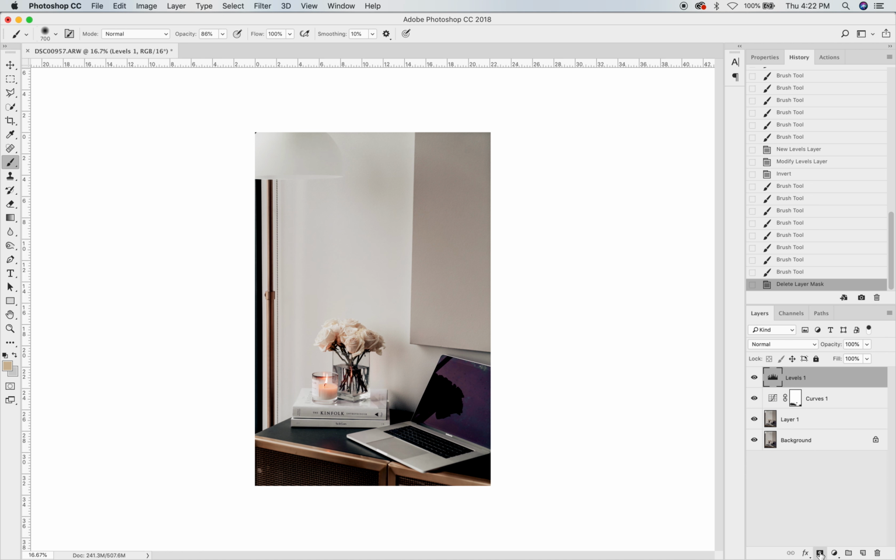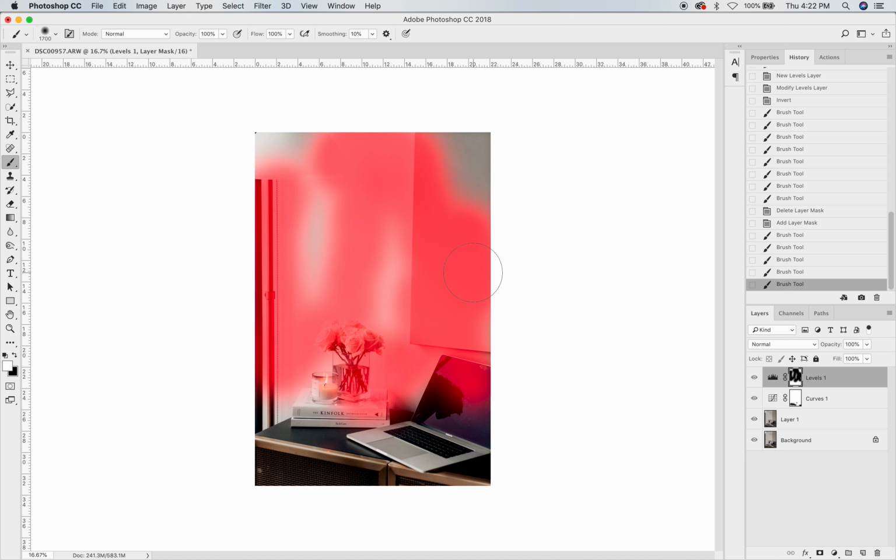If I didn't invert it, then I would have to paint this whole thing black for the parts where I don't want it. I'm going to turn it to 100 opacity. I'm going to have to paint this whole image where I don't want it to affect it. And as you can see, it's not the most precise if I have to do that.